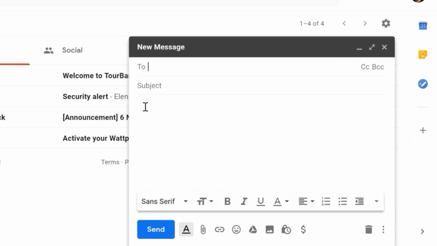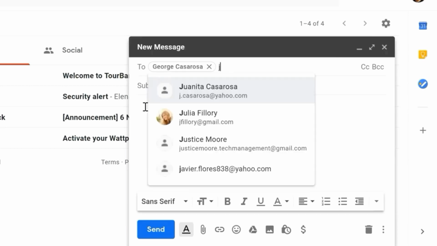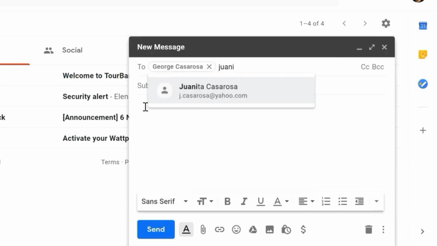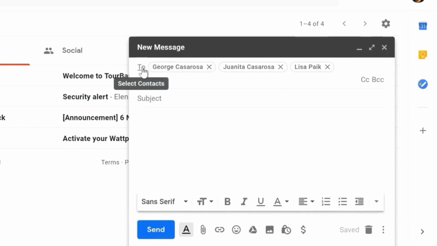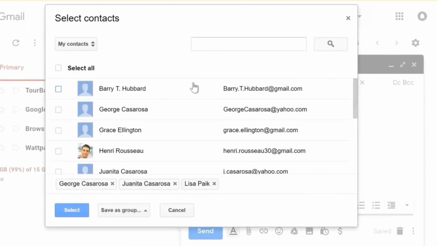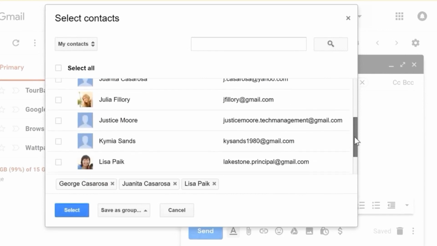You can type one or more email addresses here. If the person is already in your contacts, you can just start typing their name and it will appear below. Then you can press the enter key or the tab key to add the person. You can add a lot of email addresses really quickly this way. Another way to add recipients is to click the word To, and then you can select the contacts that you want.